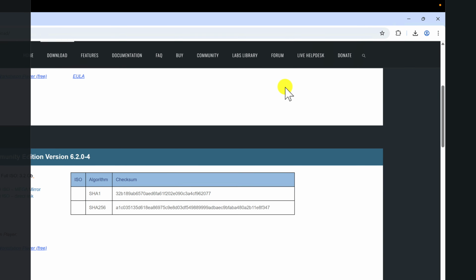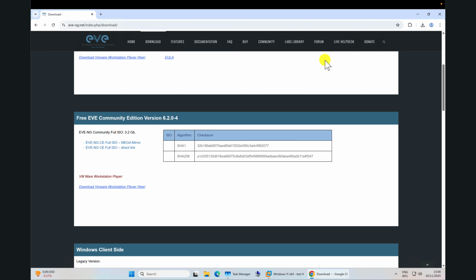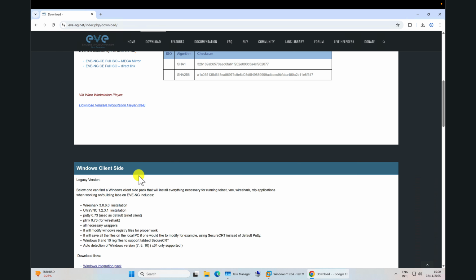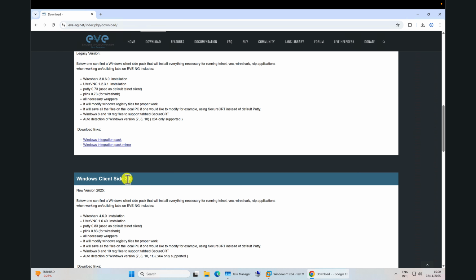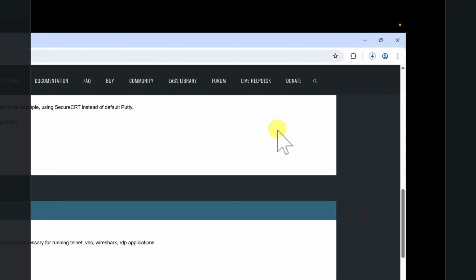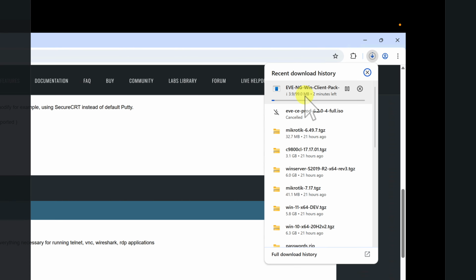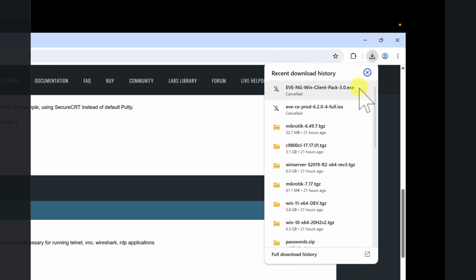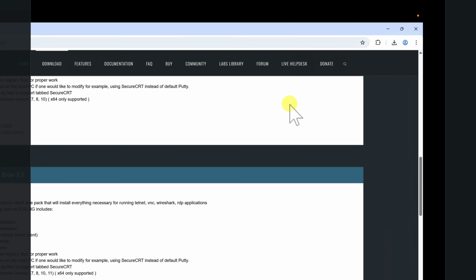And we will go to the folder where it has been downloaded. But before we go there, I would highly suggest you download the Windows Client pack, which is Windows Client Side 3.0. You have to click on this link, which says EVNG with Client Pack 3.0. And you will see the start of the download. It's around 100 megabytes, well 99 in my case. I will also cancel it as I have downloaded it previously.